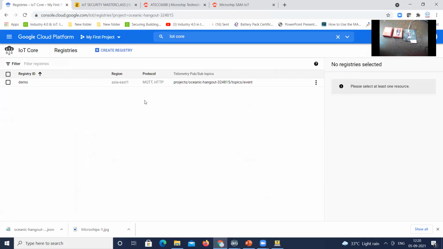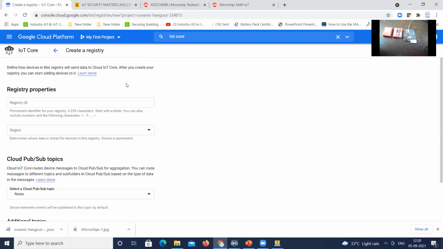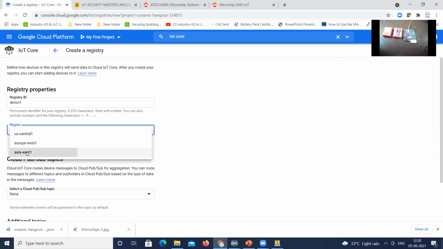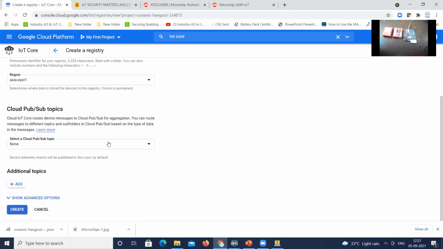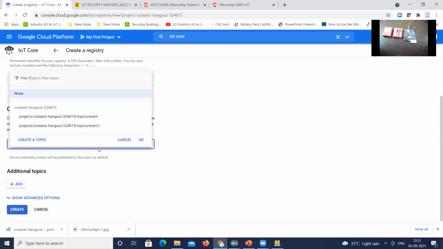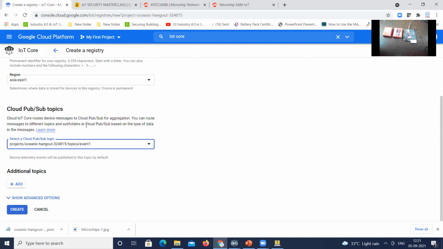So there is one registry already created. I'm creating another registry for demonstration purposes. Here is the registry I'm creating as a demo one, and the region I'm selecting is Asia. The topic I have used is the event one topic.